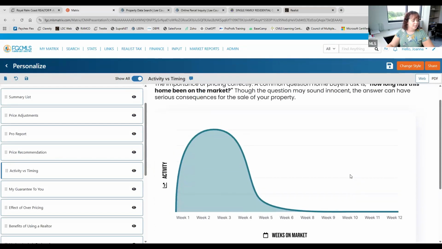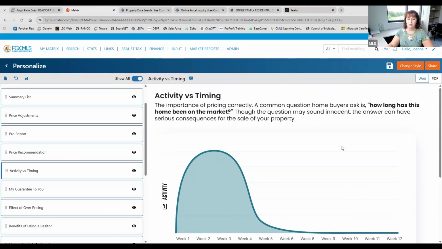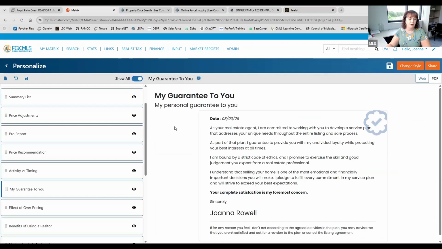So these are just like informational. You'll notice there's nothing in here about that specific property, but these are data-driven reports that help you argue your point and why you should hire a realtor, why timing is important, why pricing is important. So if you need those, they're here for you. Again, they're just resources. They're included from the developer on every single report just to help you drive your point home.